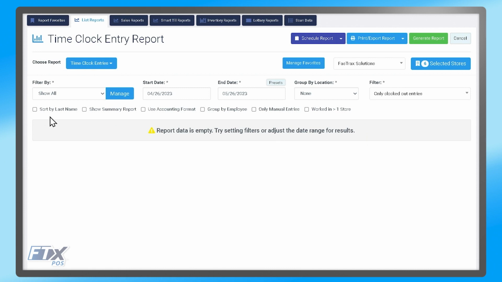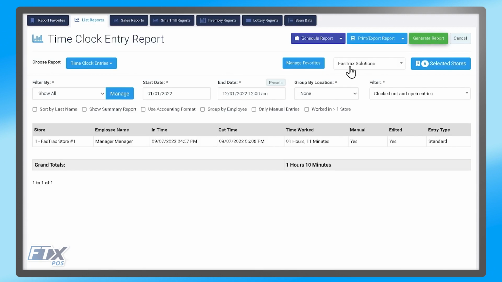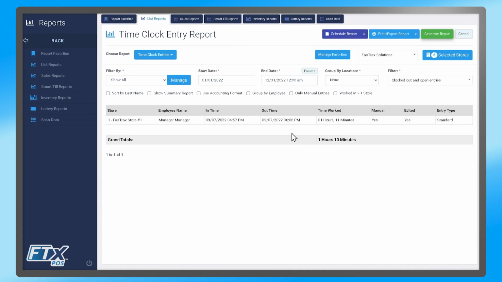We have a number of checkboxes that we can utilize as well. We can sort by last name, show summary report, use accounting format, group by employee, only manual entries, or worked in more than one store. If we go ahead and generate our report, we will see here it gives us our store, our employee name, their in time, their out time, total time worked, was it a manual entry, was it edited, and what is the entry type.